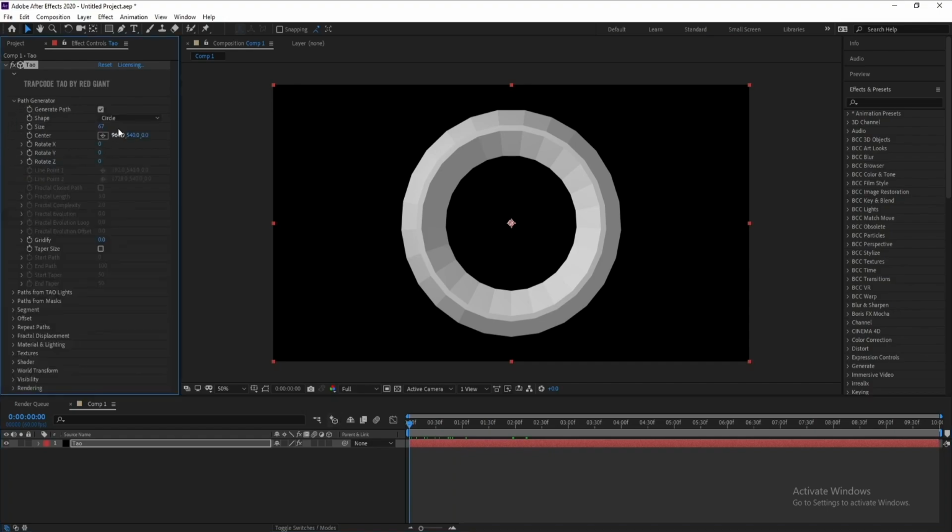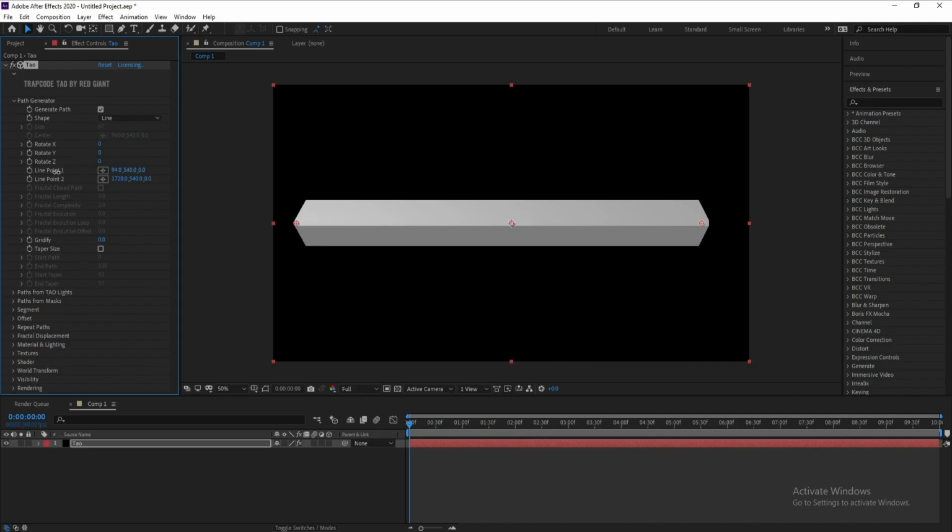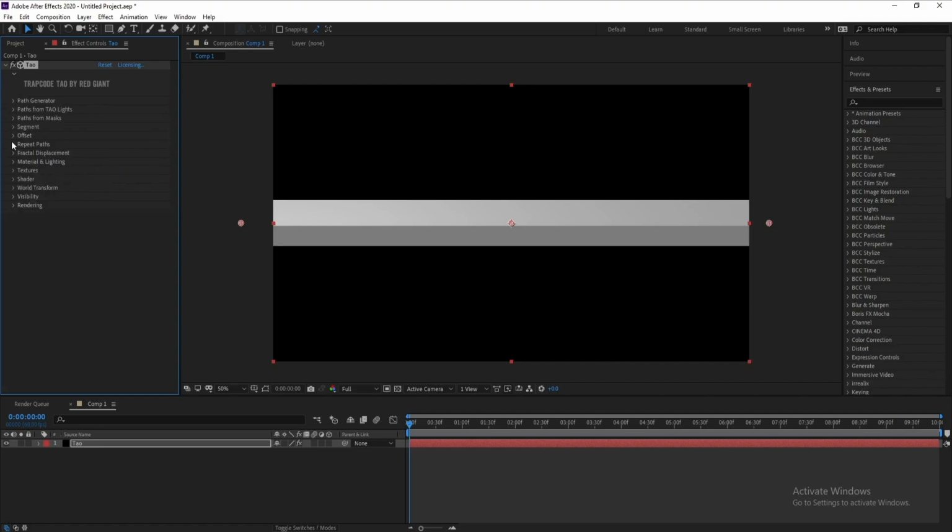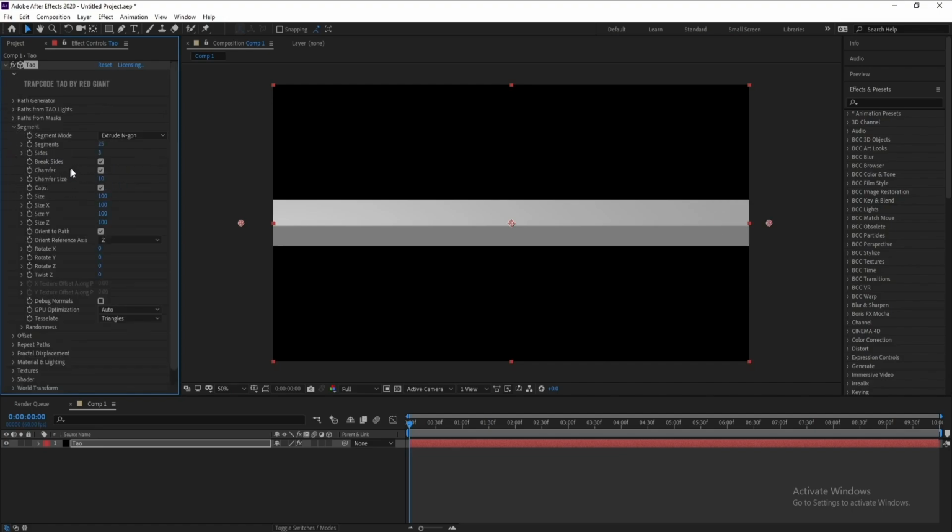Open Path Generate, set circle to line. Then decrease line point 1 to 130, and line point 2 to 2000. Now open segment. Set segments to 200. Sides 1000.